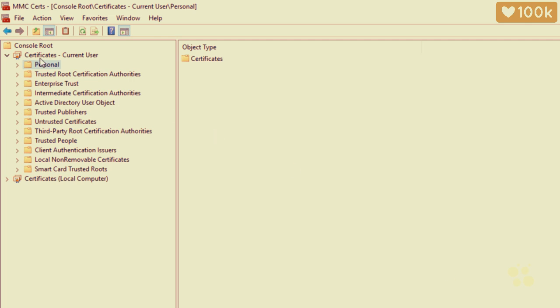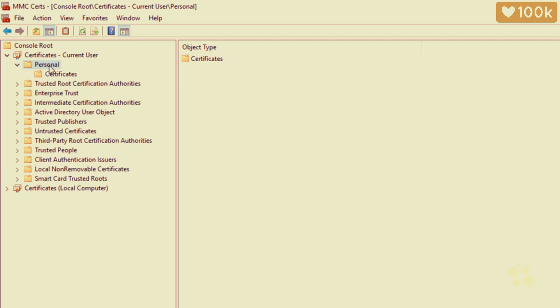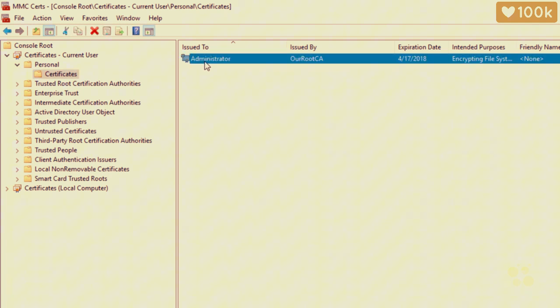And then now under certificates, current user, personal, if we expand that and click on certificates, now we have a certificate issued to administrator, issued by our root CA, and it'll have an expiration date approximately 1 year from whenever you're running this lab, because it was just issued and it's good for a year. So fantastic. Now we have a user certificate on this local computer that we can use for user authentication if we want to as part of a VPN connection profile.